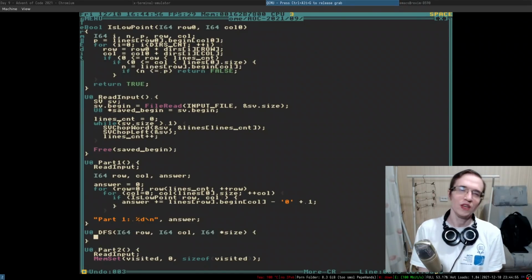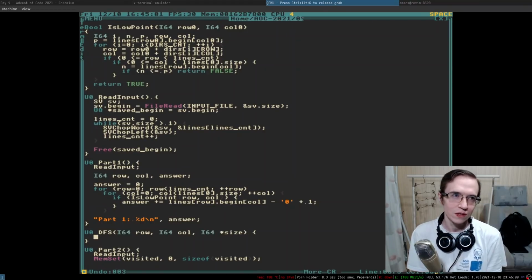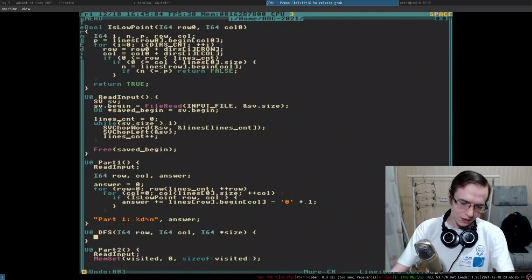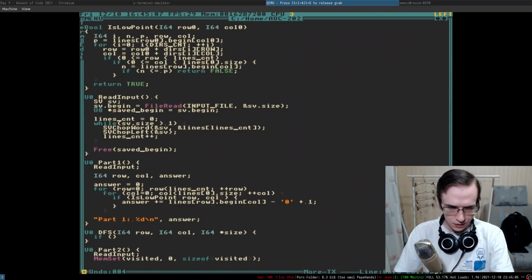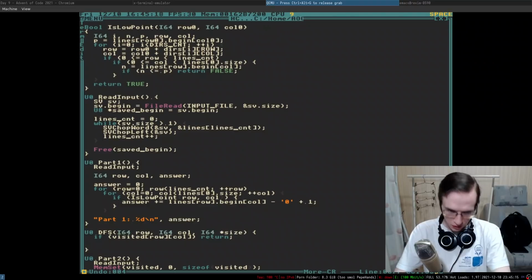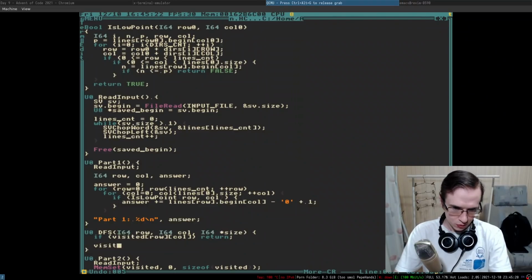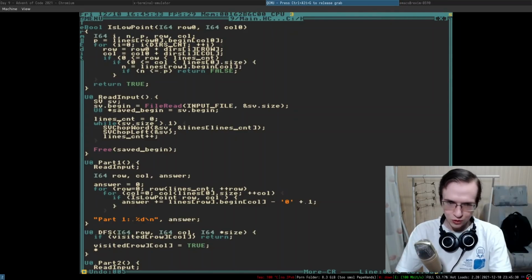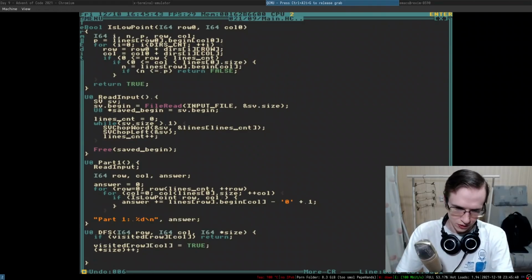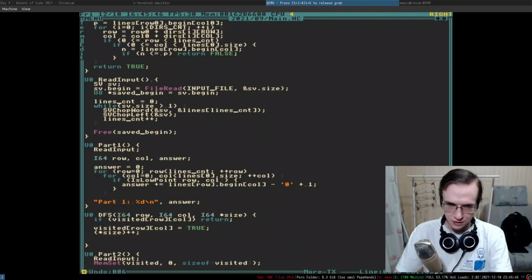So when do we mark something as visited? I suppose we're gonna do the following thing. If visited row and column, we're gonna return from this entire function right away. So we already visited that specific cell, so bye-bye. If we never visited it before, we're gonna set visited row column equal to true. And then we probably want to increment the size, because we found something that we never visited before, so it makes sense to increment the size. I'm not quite sure, but I think this is what you want to do in this particular case, because of the precedence of the operators and stuff like that, if the precedence of the operators in HolyC is the same as in pure C.